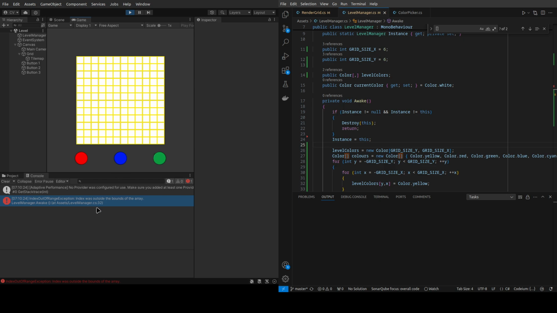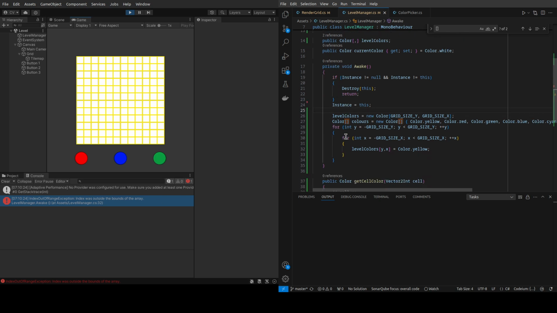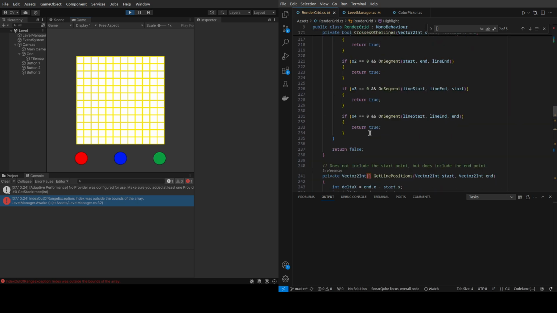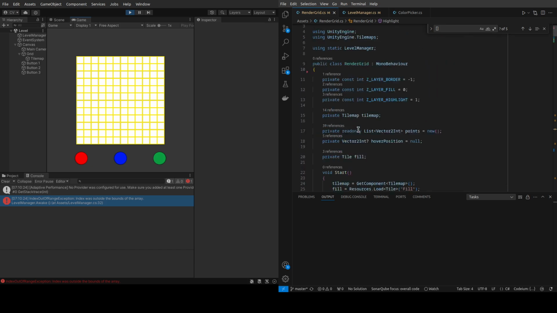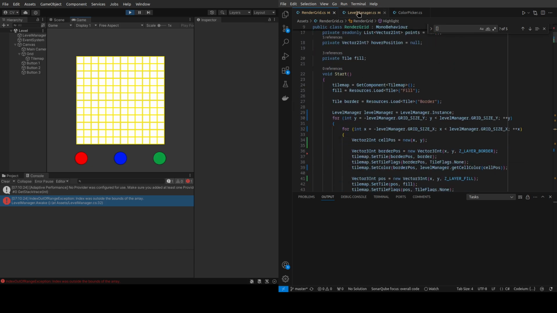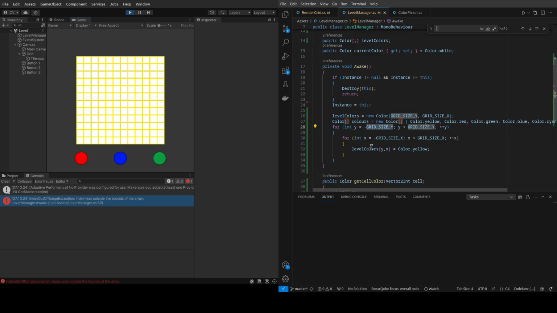Index was outside the bounds of the array. That's not good. 32. Why is it outside of the bounds of the array? Of course, because I create a regular one. How do I actually define a grid in here? I didn't have to define the grid because the thing you defined for me, I just got a tile map. Yes, okay. Of course, this is not correct.